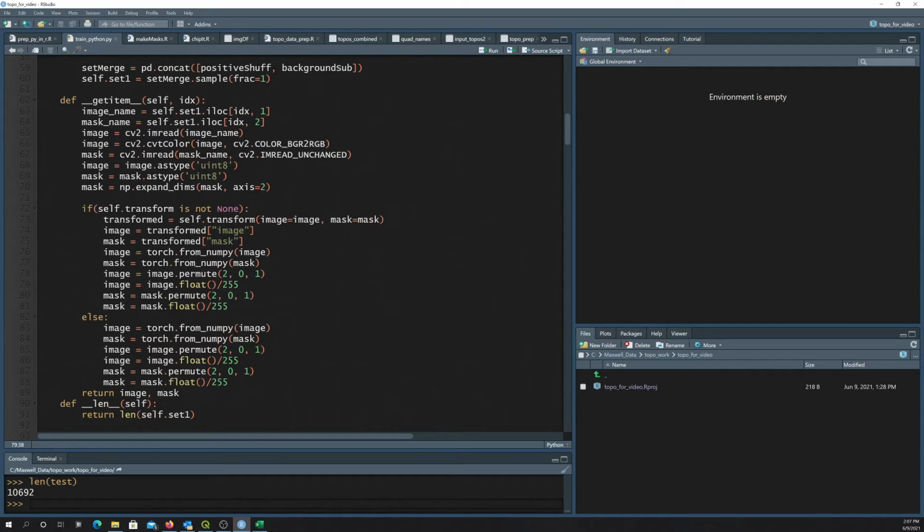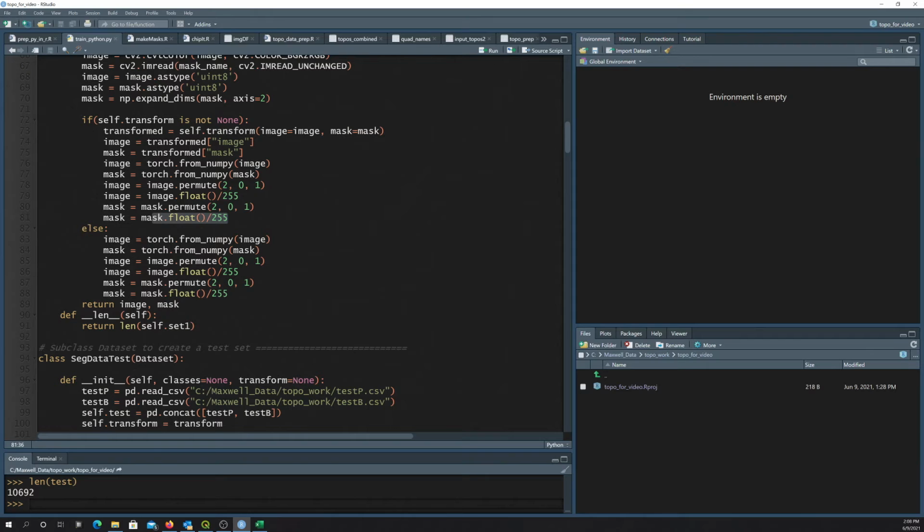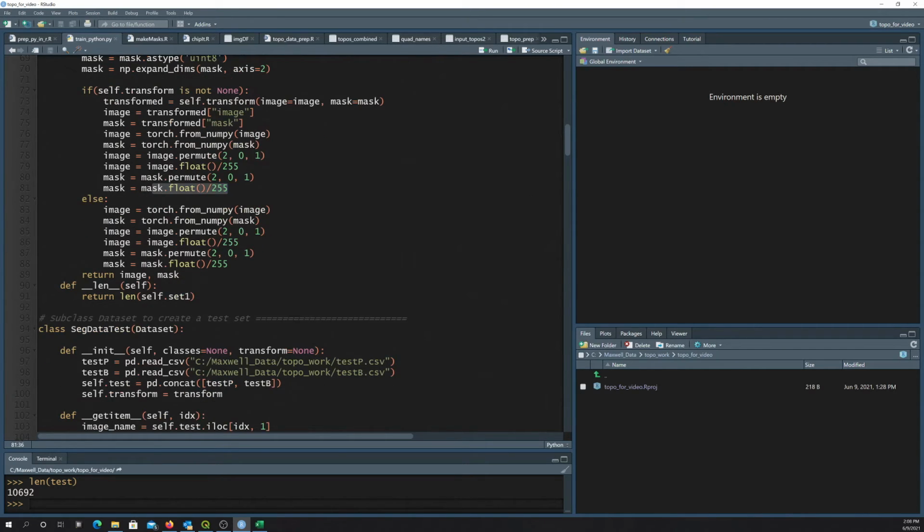And then it's also going to want values from 0 to 1 instead of 0 to 255. So we convert that data to float and we divide by 255 to rescale from 0 to 1. Same thing for the image and for the mask. Ultimately it's going to return an image mask pair with those transformations applied, and then this last requirement is this length method, which will return the length there.